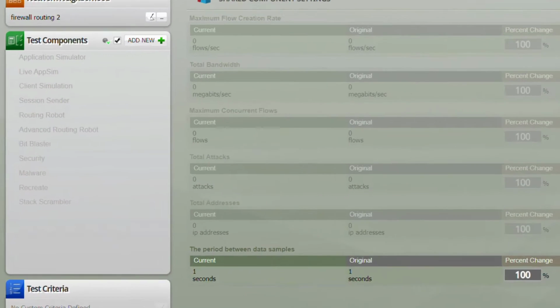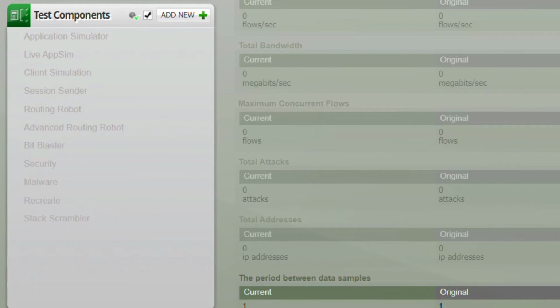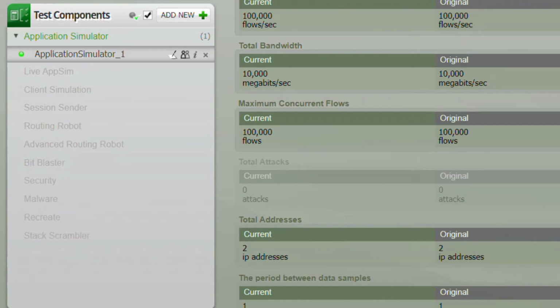So let's get started. Test components is a segment of BreakingPoint that builds out the traffic scenario. Test component breaks these down into groups to make it easier to create and modify the configuration. First, we will start with Application Simulator, also known as LiveAppsim. This allows you to test your network or device's ability to handle different variations of applications. LiveAppsim makes it easy to build out a quick test to create a realistic scenario.